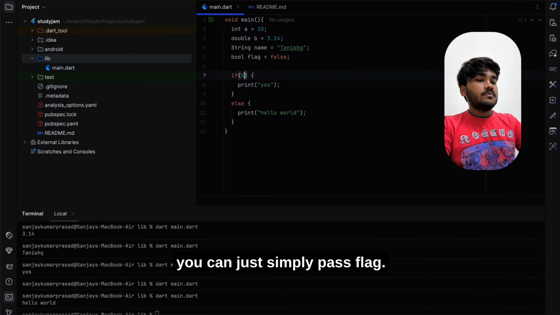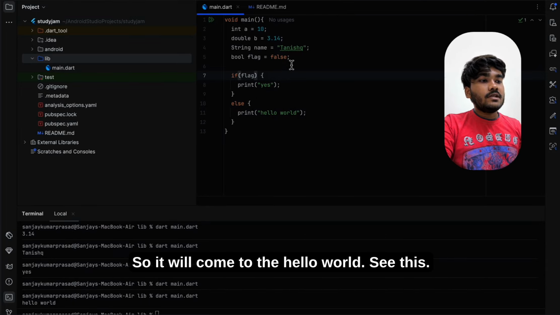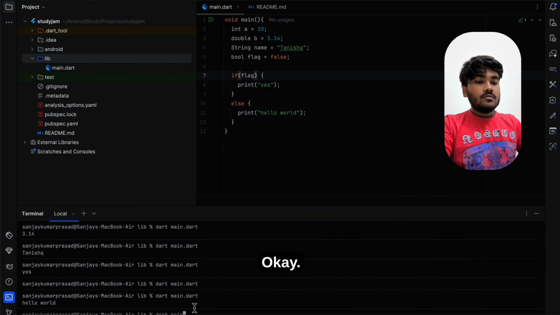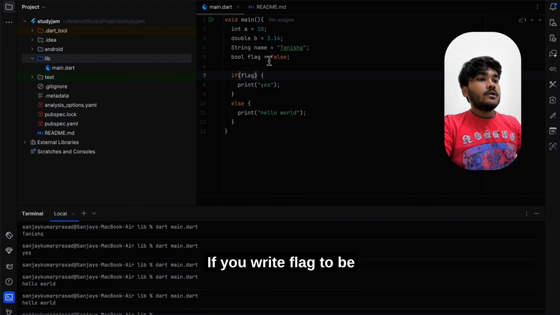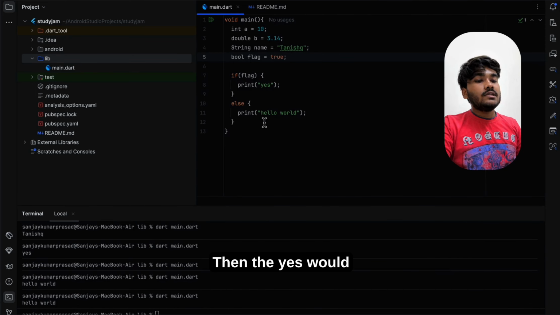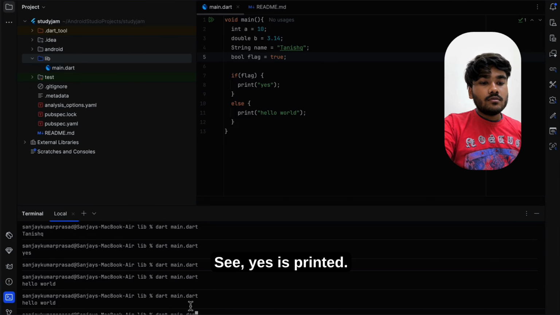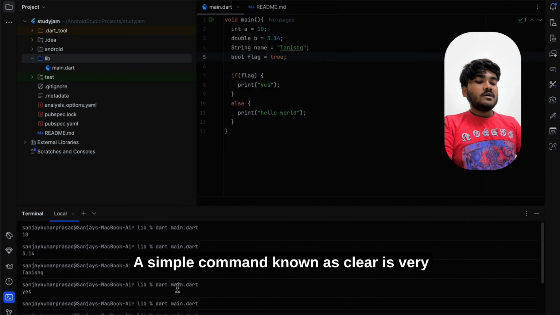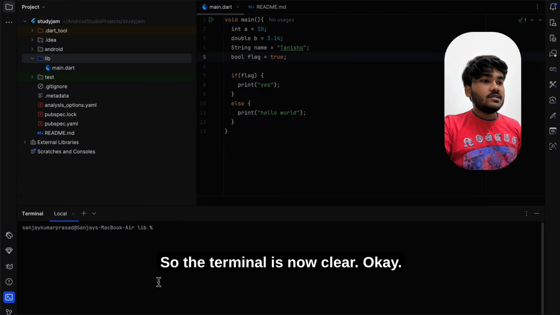You can pass flag values as well. Example, you can just simply pass flag. What is the value of flag? False. So it will come to the hello world. See, the hello world is printed. If you write flag to be true, then yes would be printed. See, yes is printed. To clear the terminal, a simple command known as clear is very well used. So the terminal is now clear.